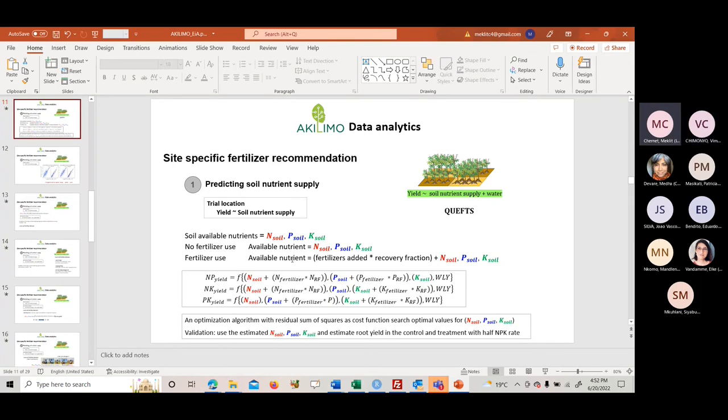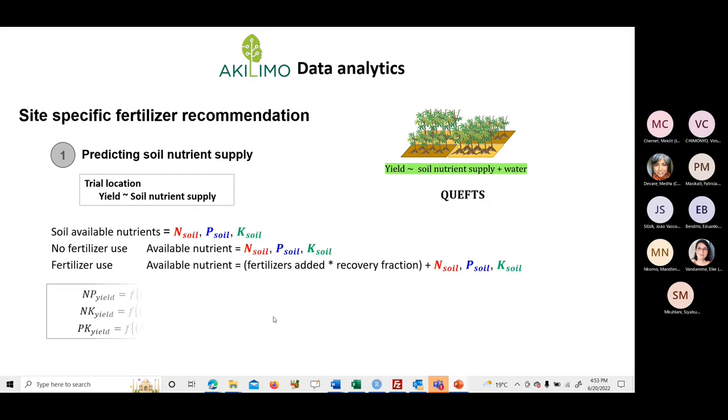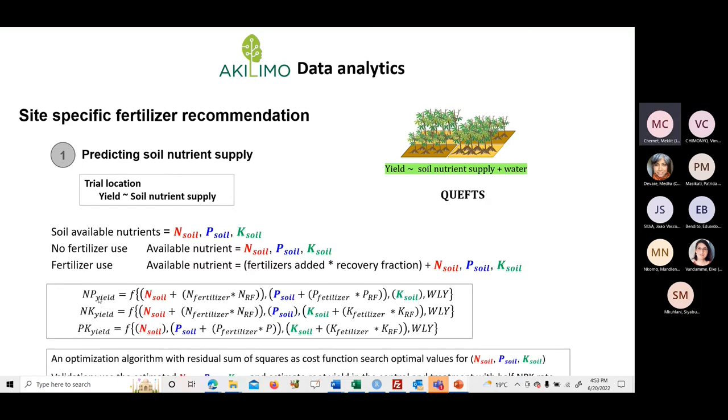Yes. Okay. So when you translate that into a mathematical function, we still have, at one location, a yield for the K omission, NP yield is K omission, right? Maybe I'll display it like that. The NP yield in the K omission is a function of whatever nitrogen I had with the soil, plus whatever I added by recovery fraction. For P the same, what was there and what was added, but for K I didn't add anything, it's only K soil. And the same you can do for a P omission and the N omission.